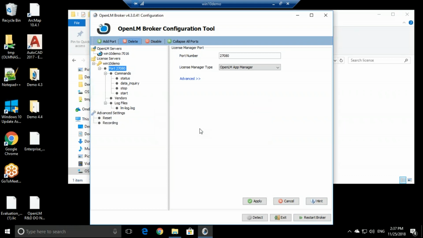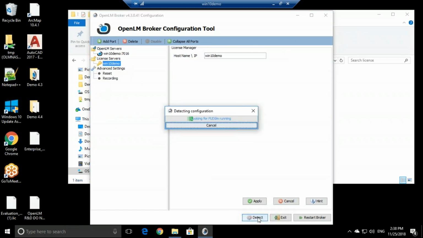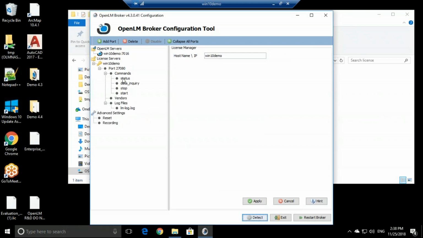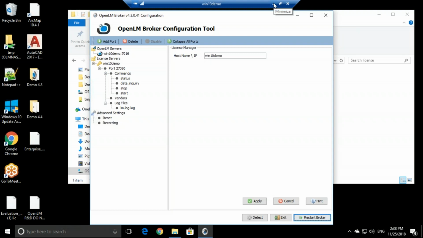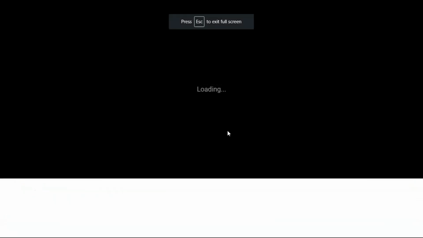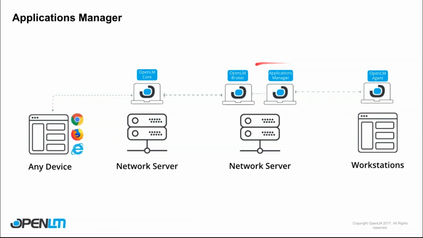But let's say that it did not find it. You can simply click Detect right here, and it will detect the App Manager again. So let's click Apply, restart broker. And now let's move on to configure the OpenLM broker on the OpenLM server. Meaning that we configured the Applications Manager, we configured the OpenLM broker, but we did not configure anything on the OpenLM core. So let's do that.